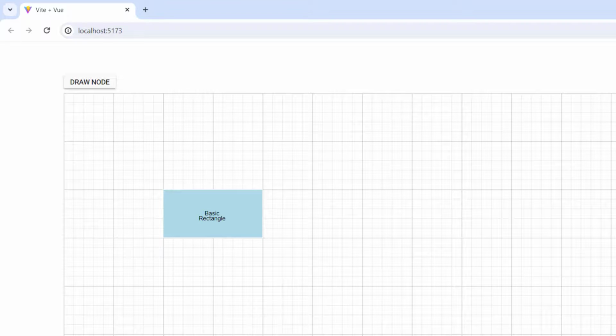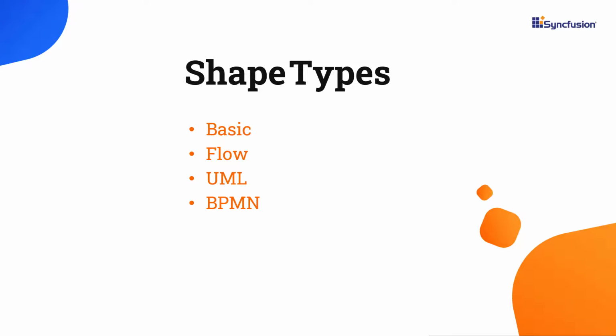The default type of node shape is basic and rectangle. Each node shape type has different shapes within it. You can set the node shape type to basic, flow, UML, or BPMN. You can also set the node shape type with shapes that are created using HTML, text, image, SVG, and path data. I will explain these node shape types in detail in my upcoming videos.